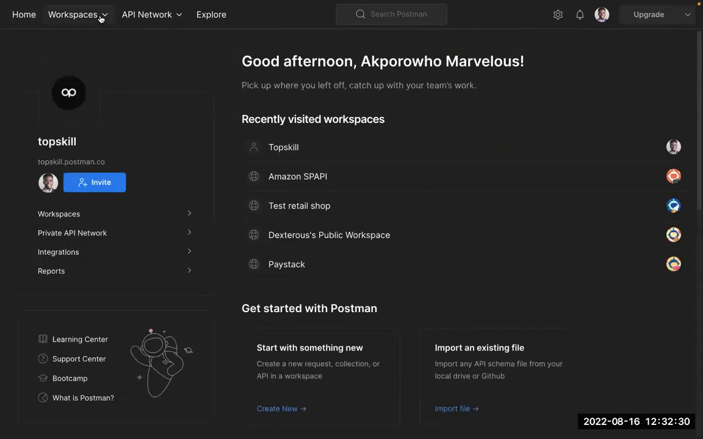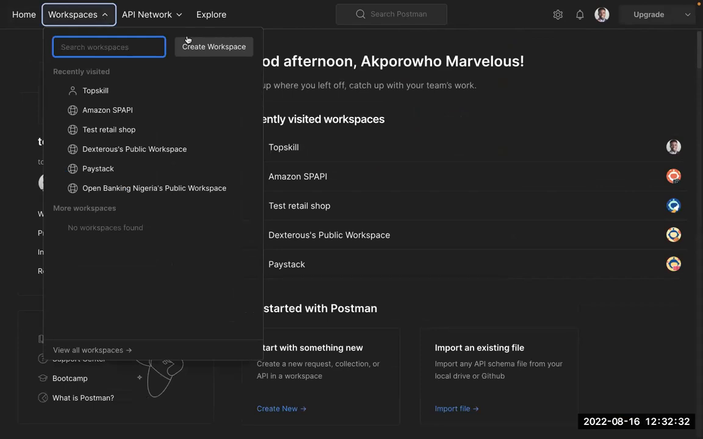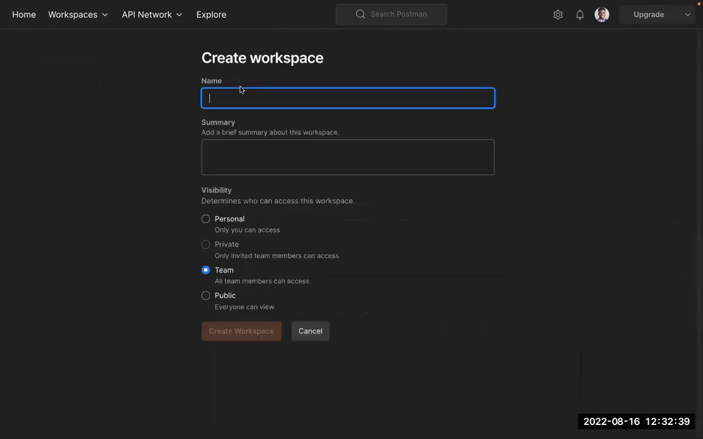Let's move into the workspace. So let's move into the workspace. I'm going to move into this specific workspace, or let's create a workspace, and I'm going to call this Top Printers. Okay, so this is a workspace.